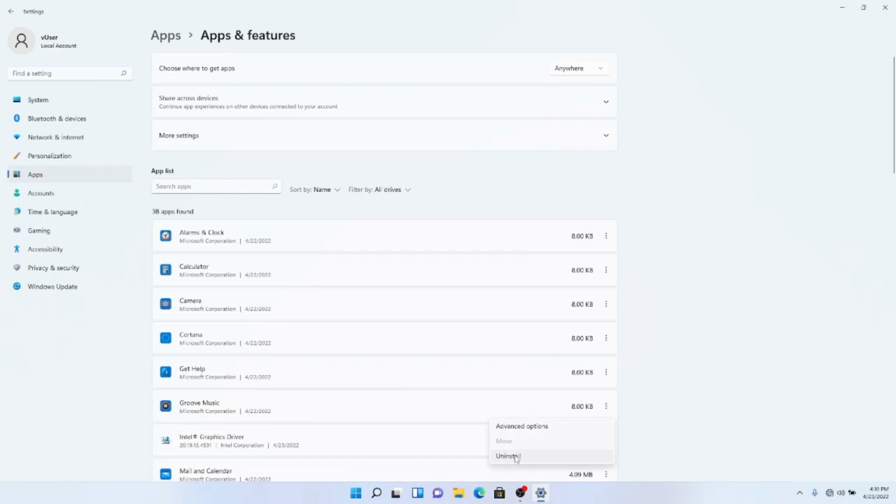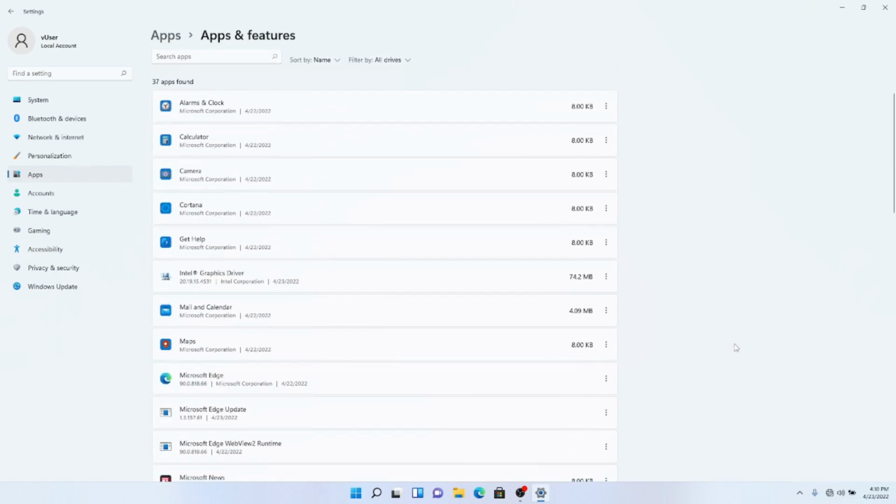Groove music right here. I'm gonna go ahead and uninstall that. This is not gonna really hurt you, but I'm just curious to see. Yeah, so this is grayed out. Alarm and clock, it's probably the same. Well, calculator, I do use it, so I'm gonna leave it alone. Camera probably is essential. That's why it's grayed out. Maps. I do use Google Maps, so I don't really need this. But again, it's one of those options that's grayed out, so you can't really do anything about it.